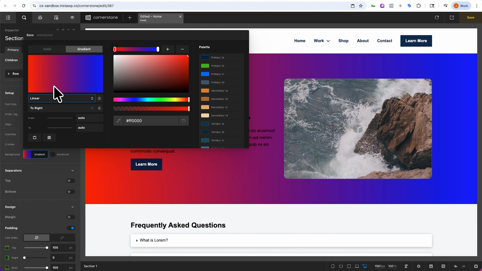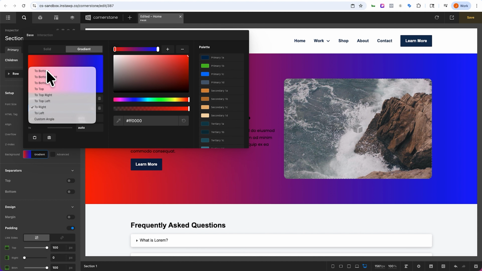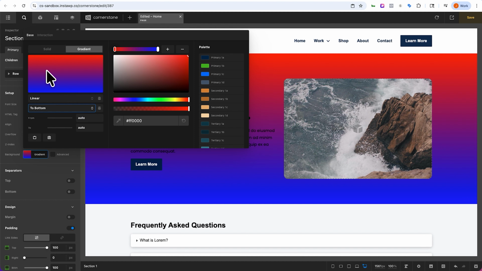Now, with the linear gradient selected, you'll notice that we're going from red to blue. So left, red, to blue on the right. But right below our gradient type selector, we have our gradient angle selector. Currently, this is set to the right. So from red to blue, left to right. But if I click on this, I could go to the bottom. So it'll be red up top and blue on the bottom.